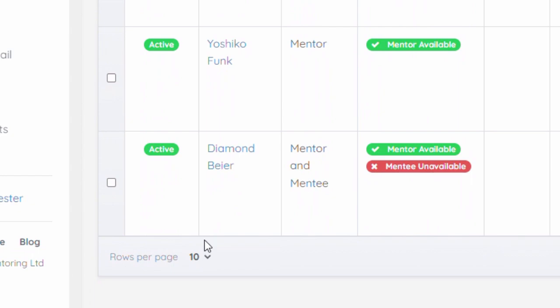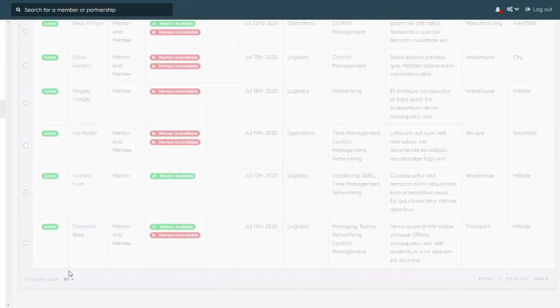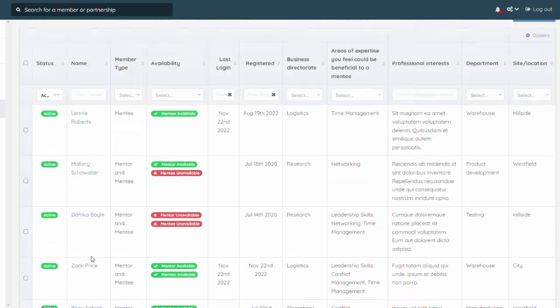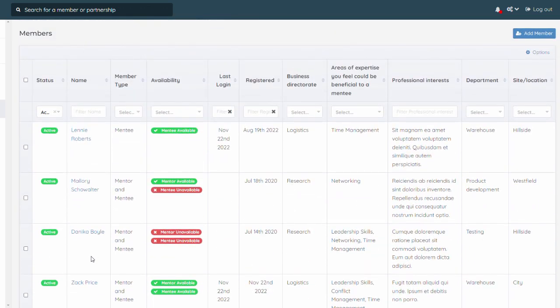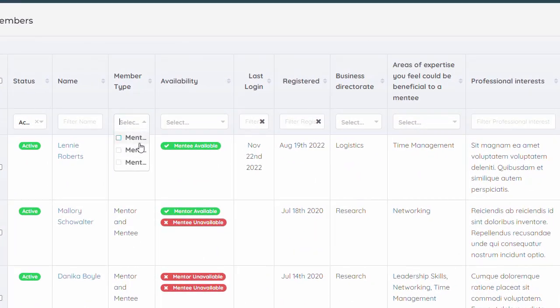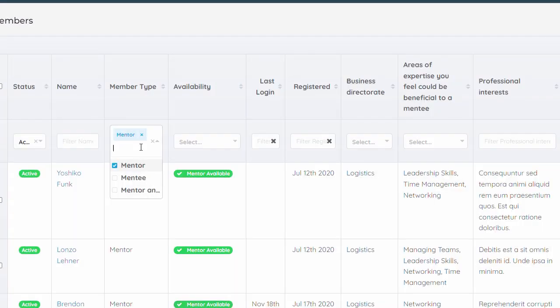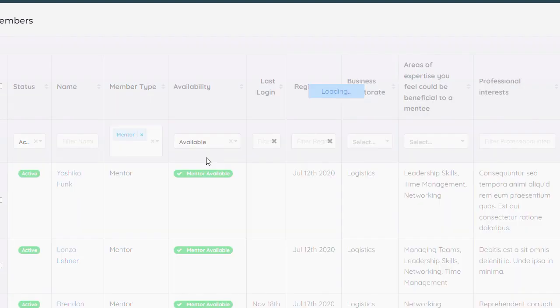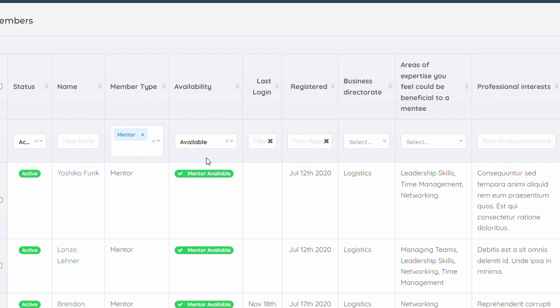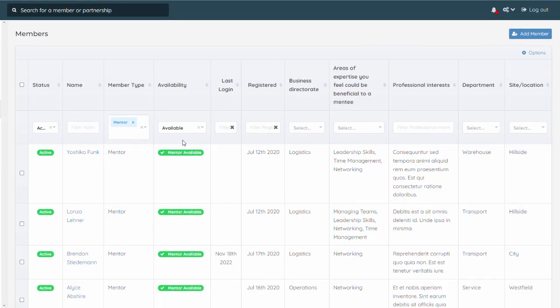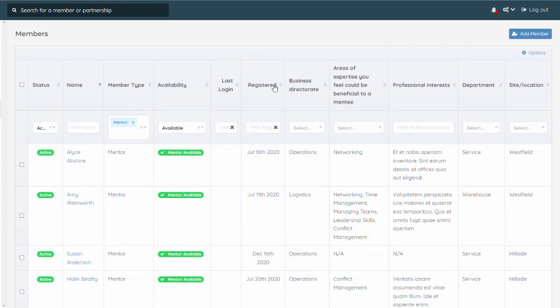You can now sort and filter the displayed records using any of the column headers, either individually or in combination. For example, using the member type column, I can filter to display only mentors, and using the availability column, I can filter to display only members who are available for matching. The resulting filtered list will display all mentors who are available for matching. The records can also be sorted, for example, alphabetically by name or by registration date.